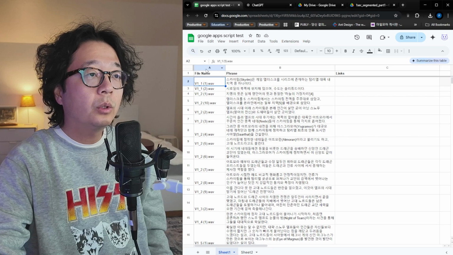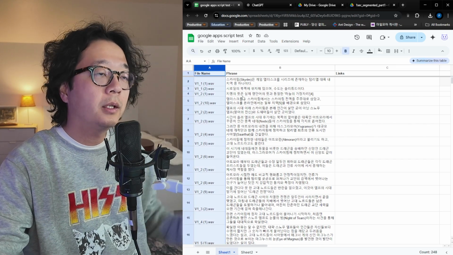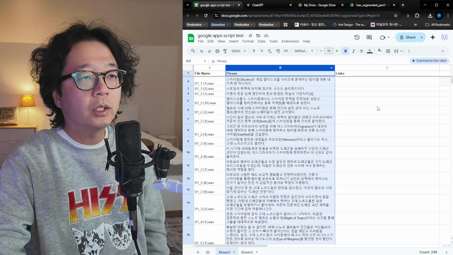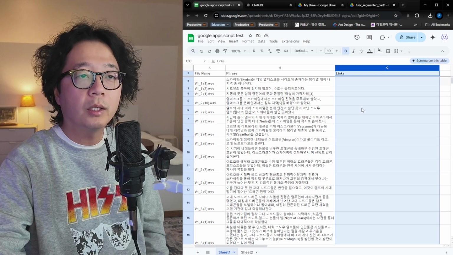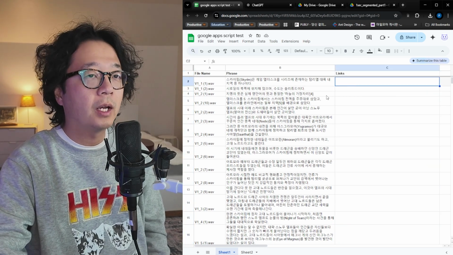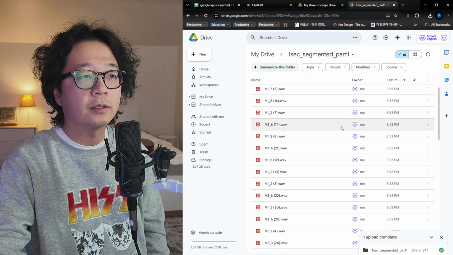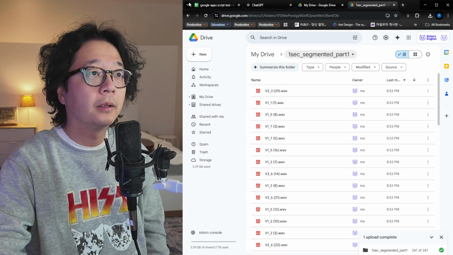So I think what you will want, I have an example file here, is you'll want the file names in one column. You'll want the phrases in another column. And then lastly, you'll want the links to each of these audio files. And again, the audios are saved in Google Drive, like this. I have them all saved under one folder here.